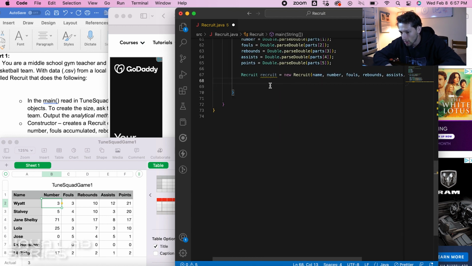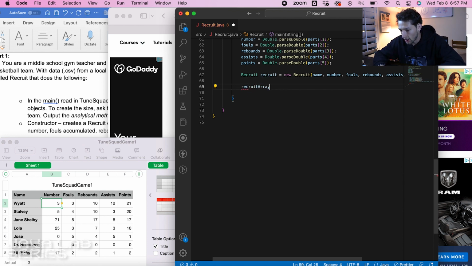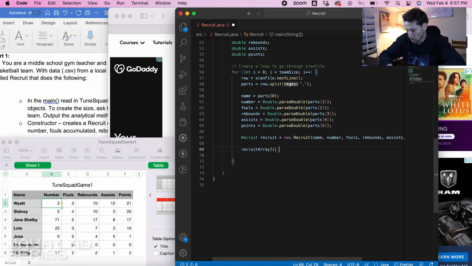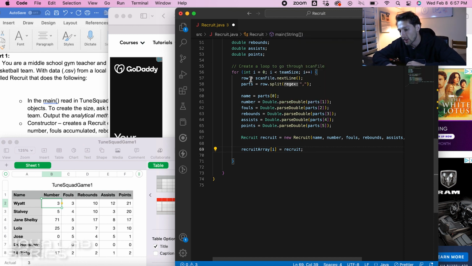So we're going to say recruit array, which position? Position I. So for the very first position, it's going to be this recruit. But then on each iteration, after this loop goes through again, this data is going to be updated. And this recruit's going to be a new person. And this I is going to be a new value. So it's going to store them in a new place.